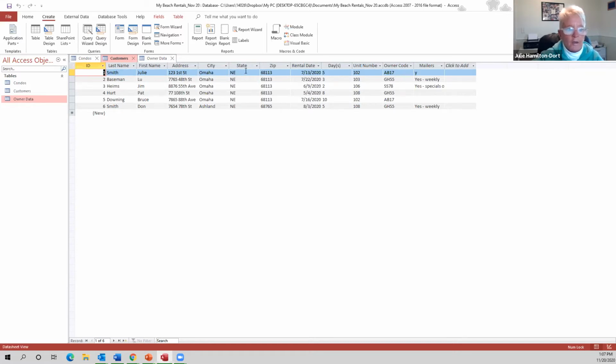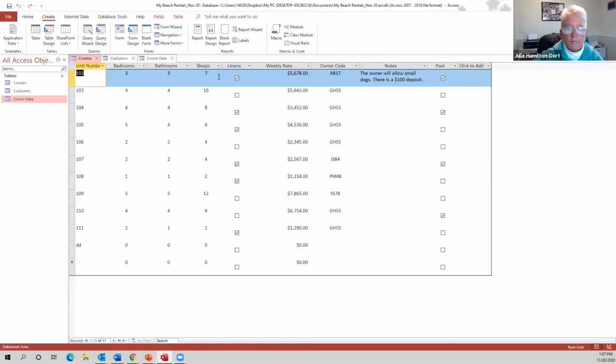So here is owner code so that we know what customers have rented what unit and from what owner. We also have a list of all of our condos, and those also have an owner code.